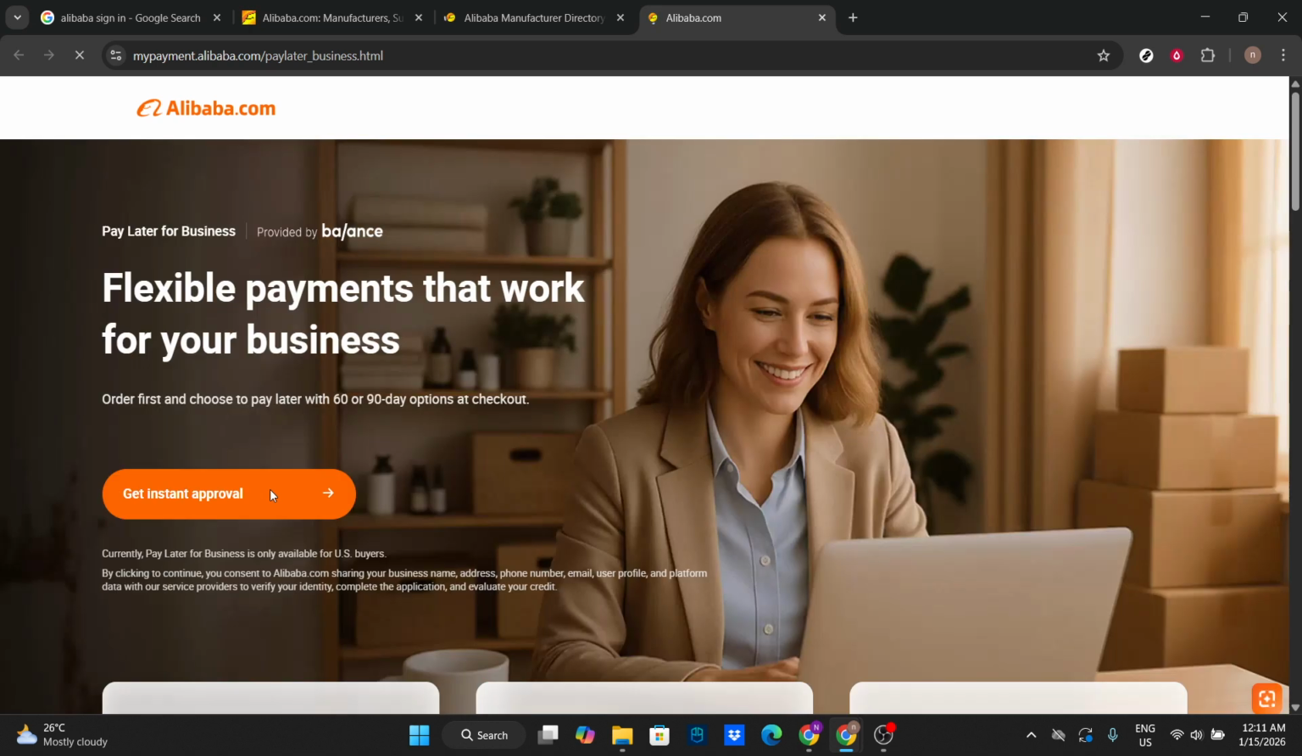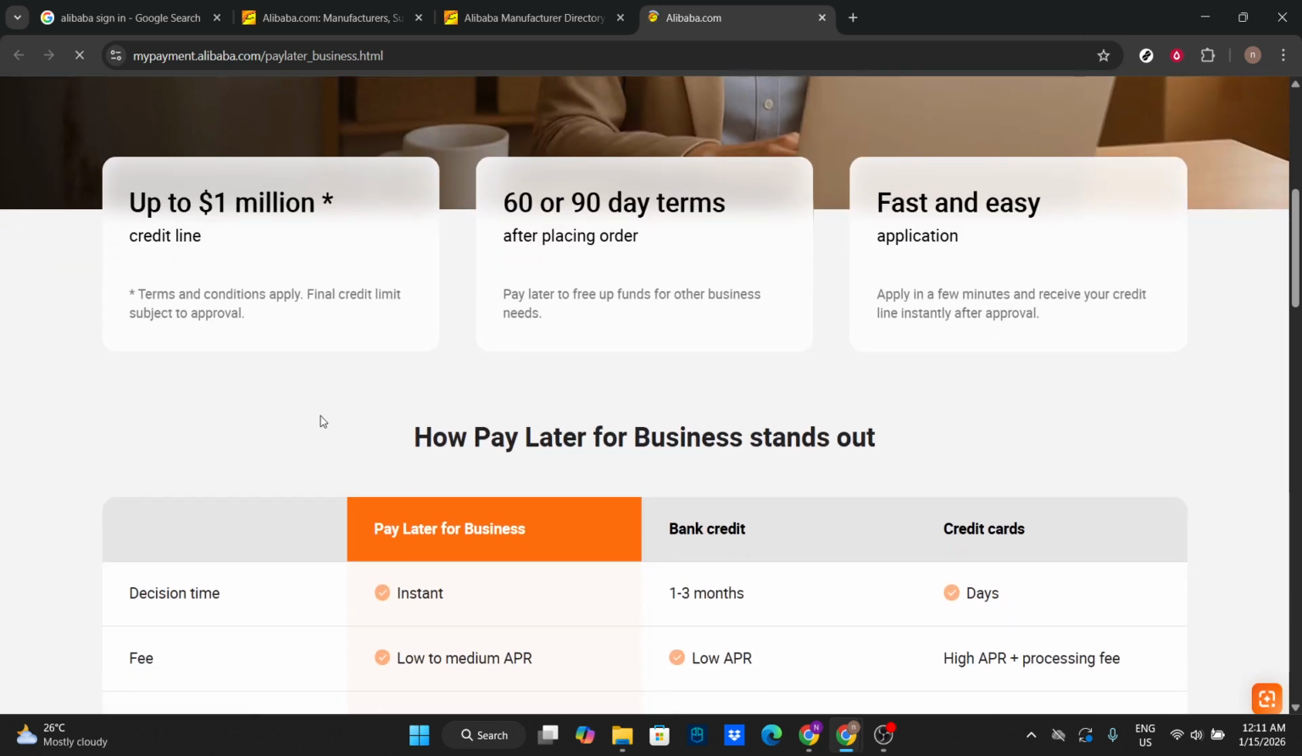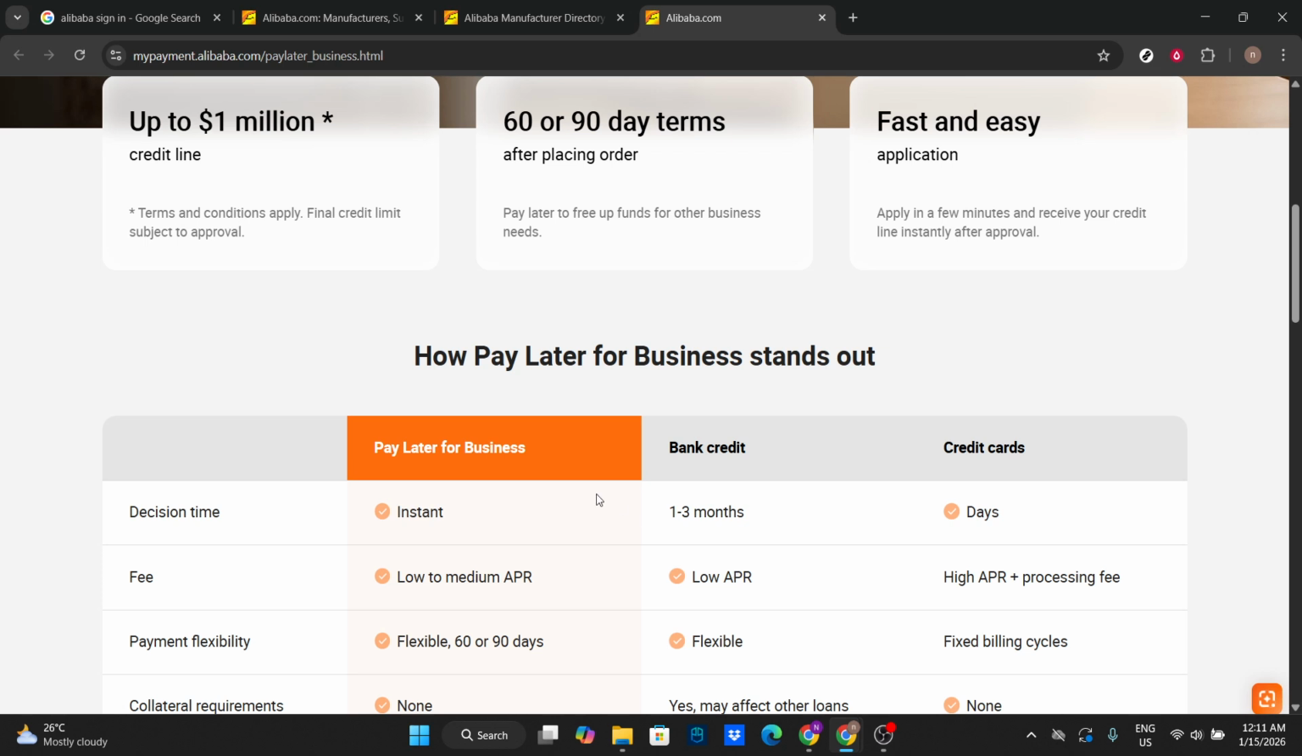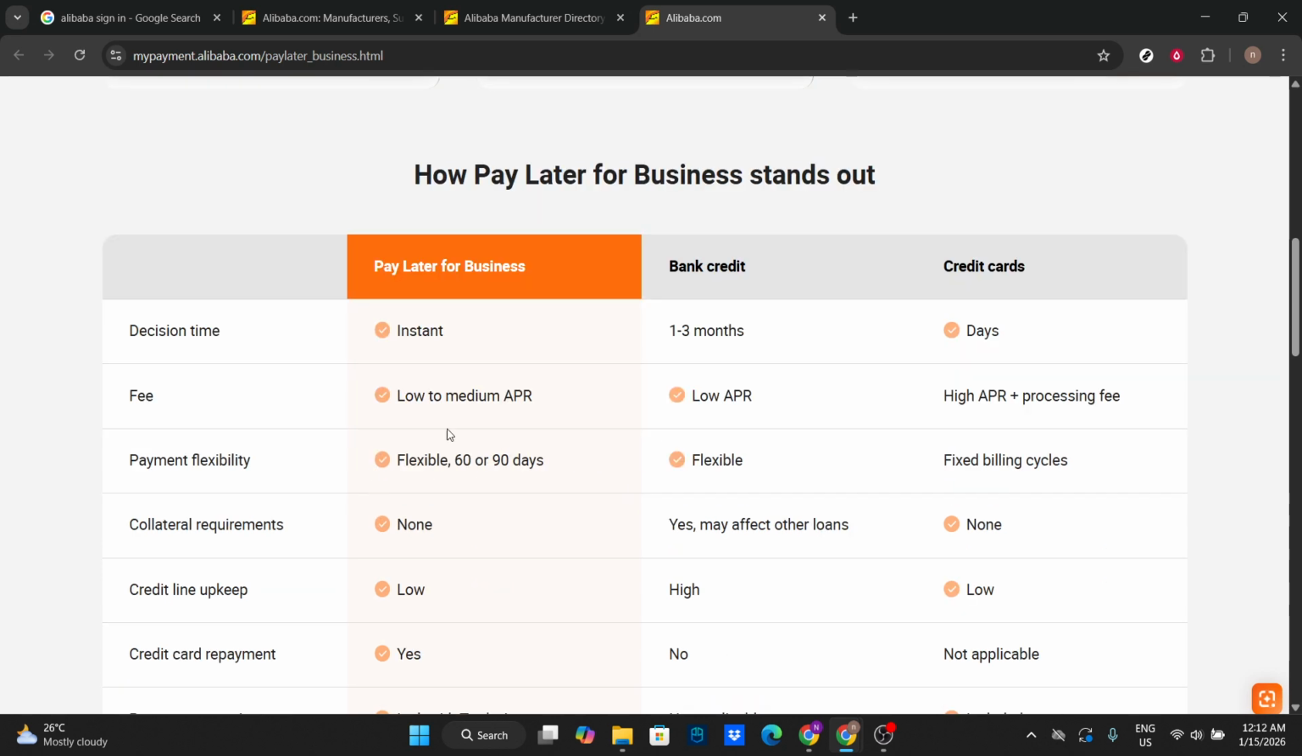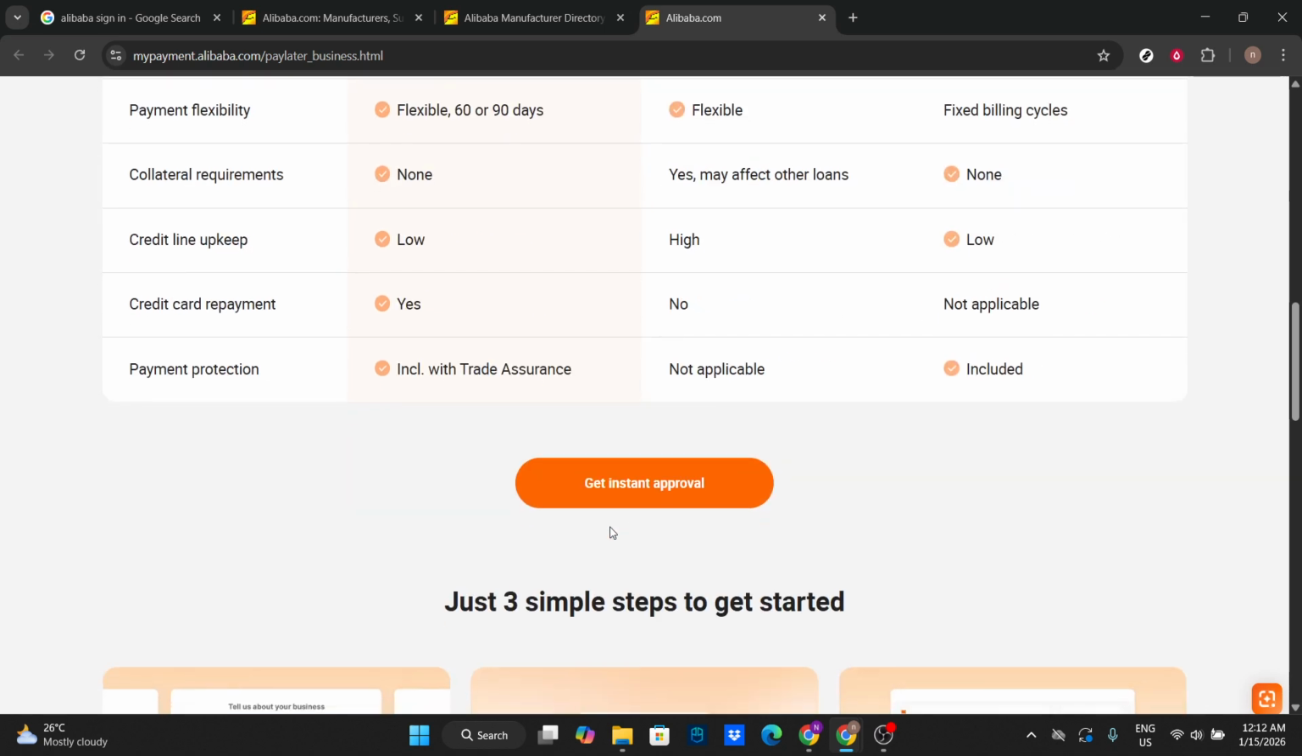Take a moment to read the information on this page about how Pay Later for Business stands out. You'll see key details about eligibility, credit limits, fees or promotional terms, supported regions, and how billing cycles work. Understanding these items up front helps you avoid surprises later. Once you're done reading and you're comfortable with the terms, continue on the same page. Next, click Get Instant Approval.